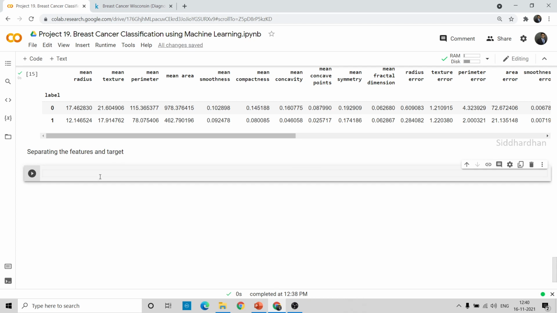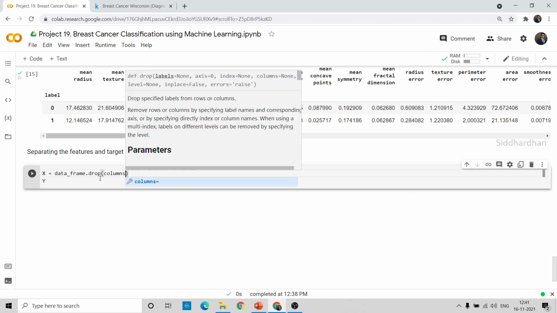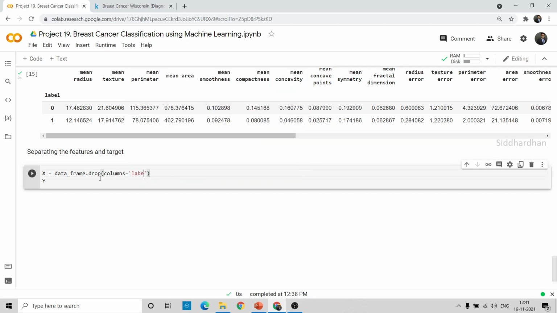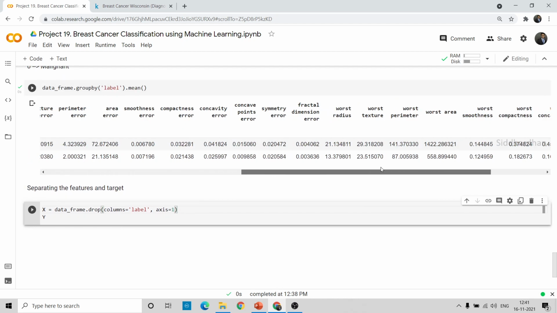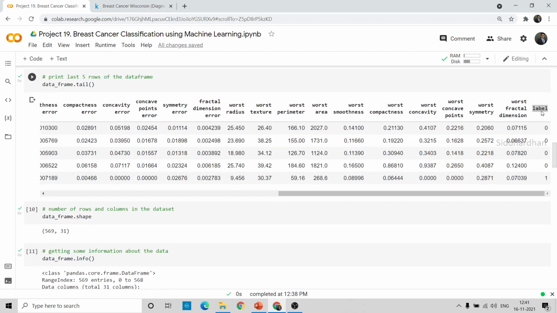Okay, so I'll name two variables here, X and Y. X will be my input feature. I'm going to take my data frame and drop only one column, my label column: columns equal to label, and axis equal to 1. What we are basically doing here is taking our data frame and dropping the label column alone, because we need all the features separately. We will be storing this label column in Y.